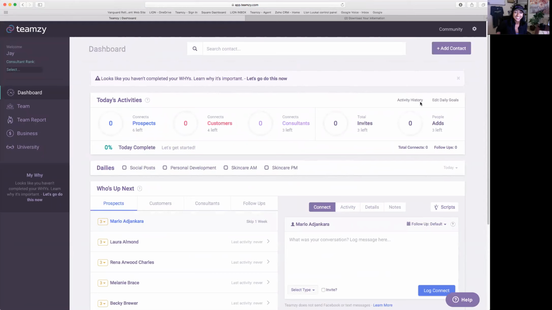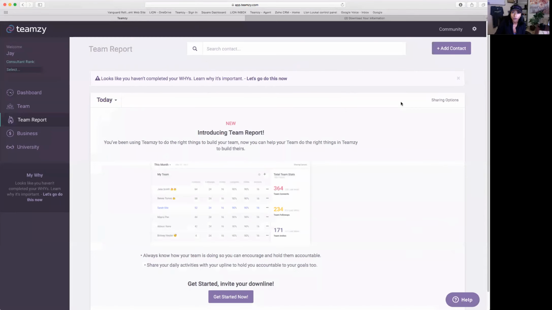Last but not least, a brand new feature in Teamzy is going to be your team report, okay? The team report is going to be an awesome accountability tool for you. This is going to give you the chance to view not only your progress, but your teammates' progress, so that if you have a success partner on the team, or if you want to include your entire team, some of my team leaders like to do this.